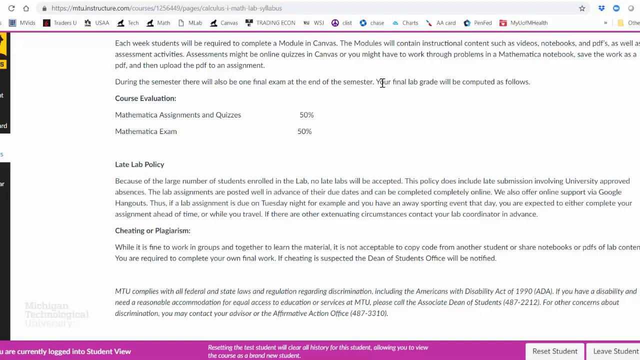So if you have any concerns about that, any extenuating circumstances where you might actually not have the ability to complete your assignment, make sure you contact your lab coordinator prior to the due date to see if something can be worked out. And lastly, the cheating or plagiarism policy.